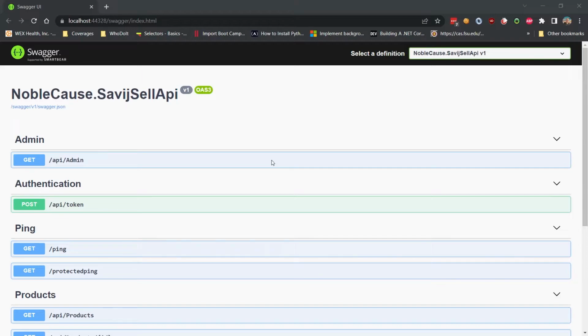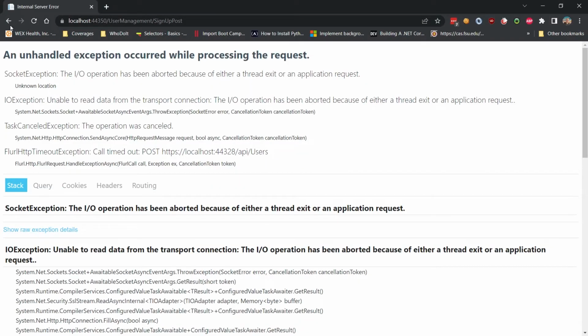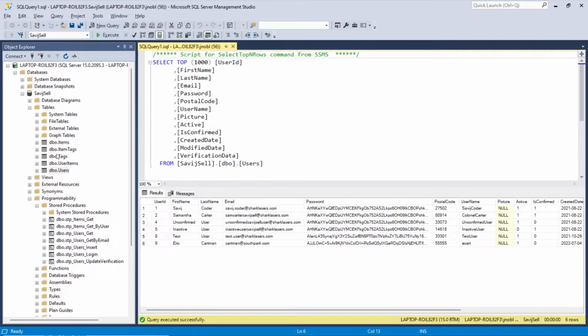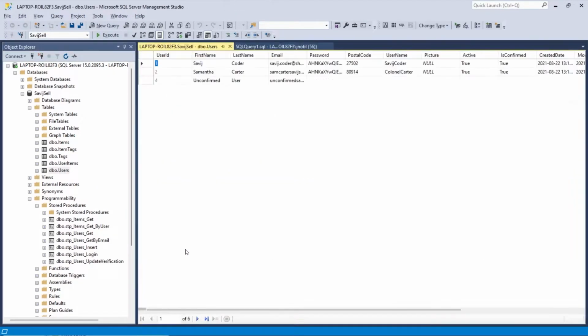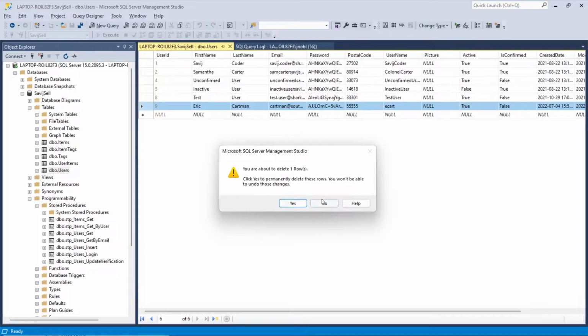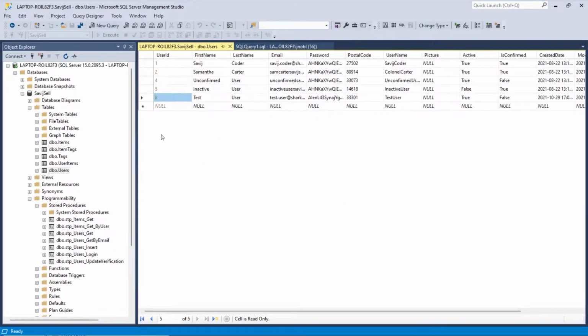If I go back here, some of it's still filled out, but most of it is not. So I'm going to actually go and delete that row from the database so we can do the whole thing again, because I don't need a million Eric Cartmans. So I'm just going to edit and delete that row. Good.